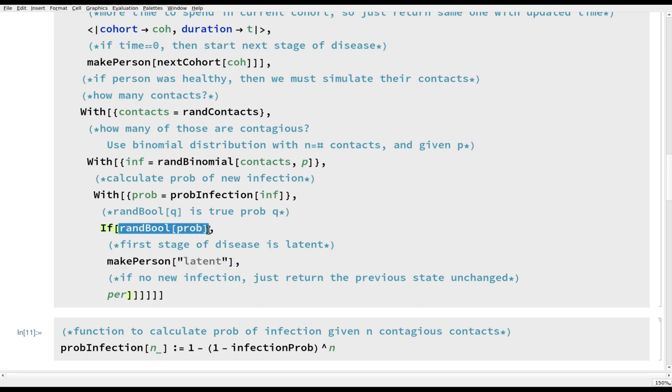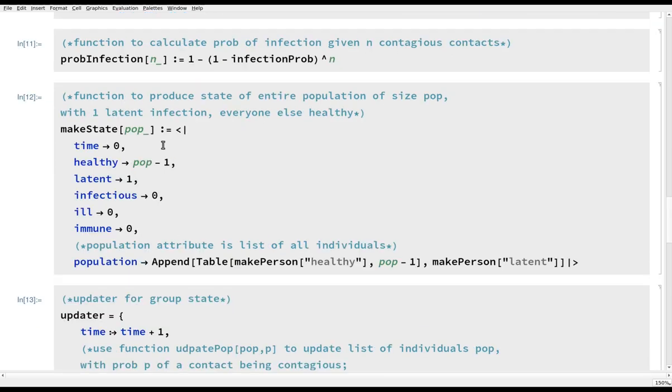If rand-bool of prob is false, we take that to mean that the person did not become infected, and then we just return the old person unchanged, right? The old healthy person unchanged. Okay, now, how do we make the starting states for this?